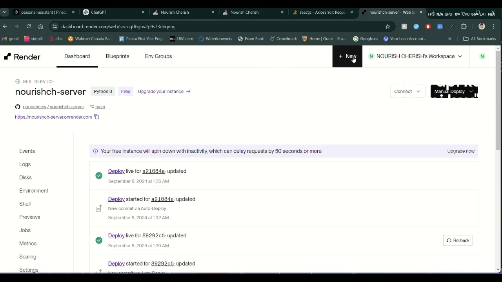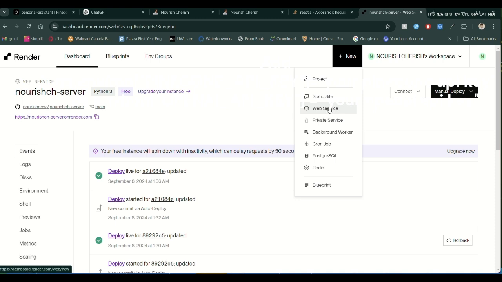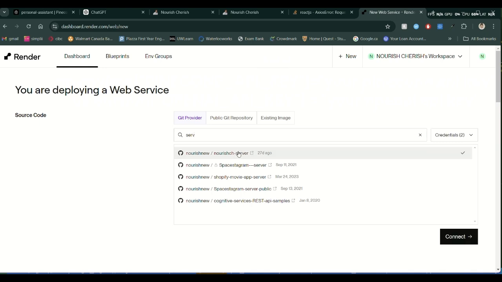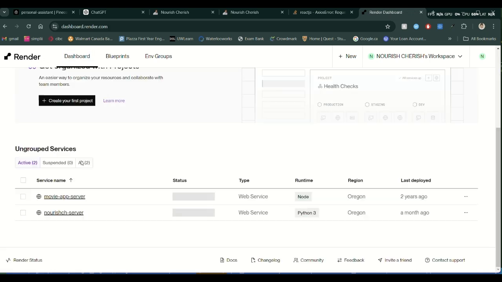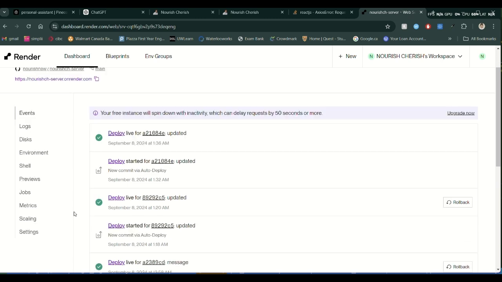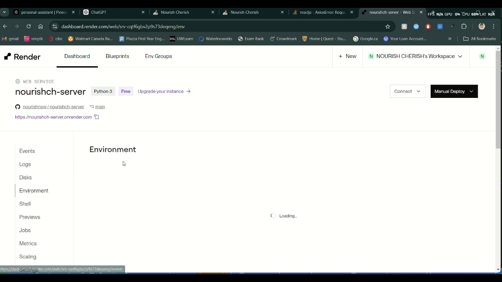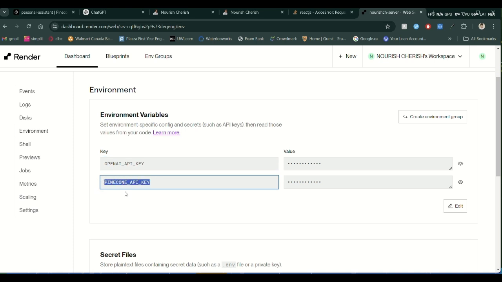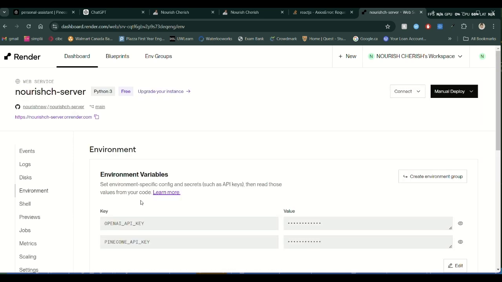Inside render.com, log in and choose your repository. So I'm going to be choosing my repository. Once you choose the repository, you can click the connect button, and after that, go to the project and add the environment variables. You can add your OpenAI key and Pinecone API key here. After that, you can click the deploy button, and it's going to show you the status of the deploy.